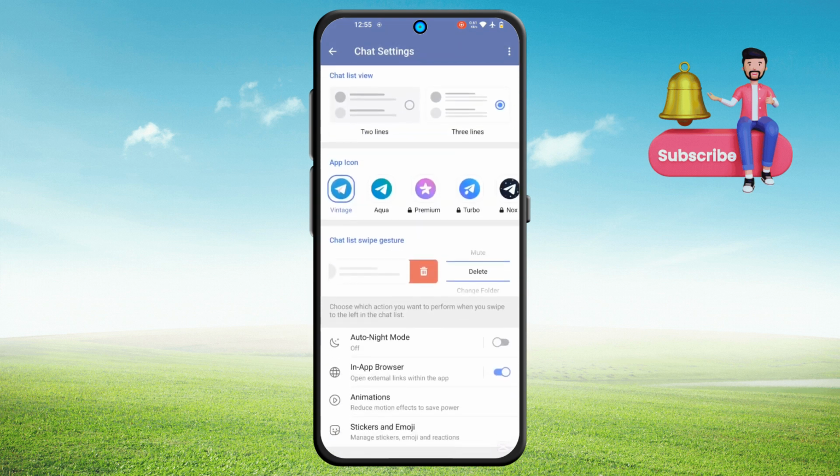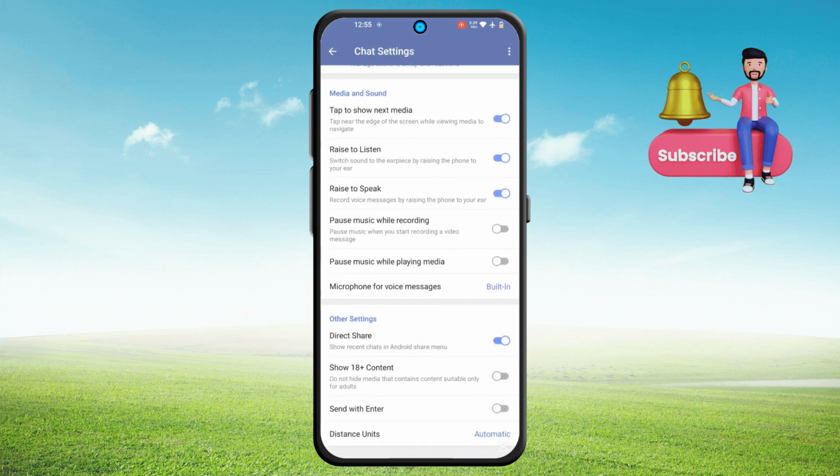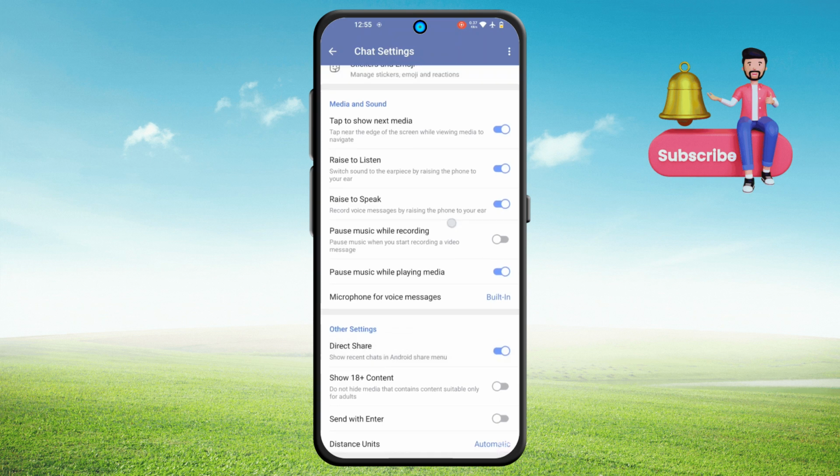Step 5. Now, scroll down to locate the Pause Music while playing media option. Unfortunately, this option is turned off. Step 6. For the last and most important step, select the Pause Music while playing media option to turn it on instantly.